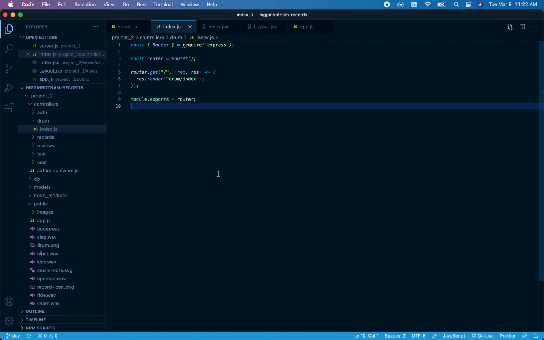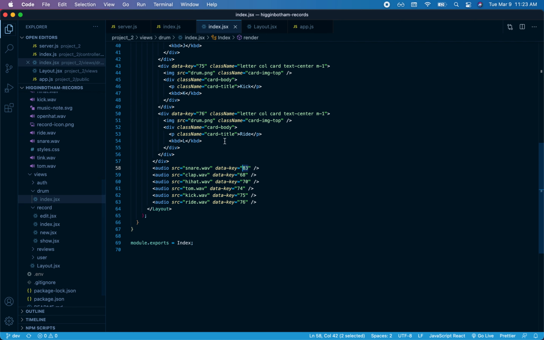So for MongoDB, Mongoose, or the M part of the MERN stack, that's not applicable for the drum kit. Instead, this is where Express comes in, the E in the MERN stack, where I've created a router, and I've just created a GET request so that when you access /drum, Express is going to render a file called index.jsx, which exists in my views folder. And this is what that looks like.